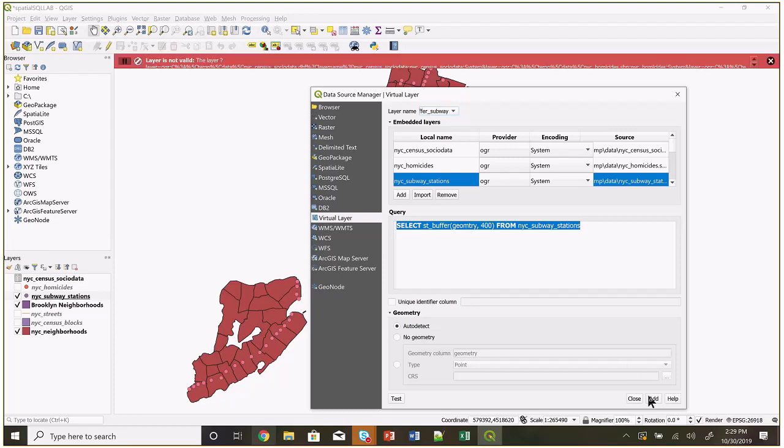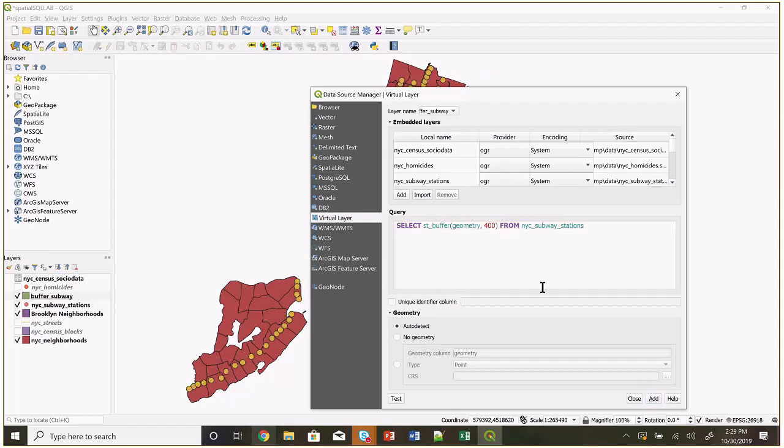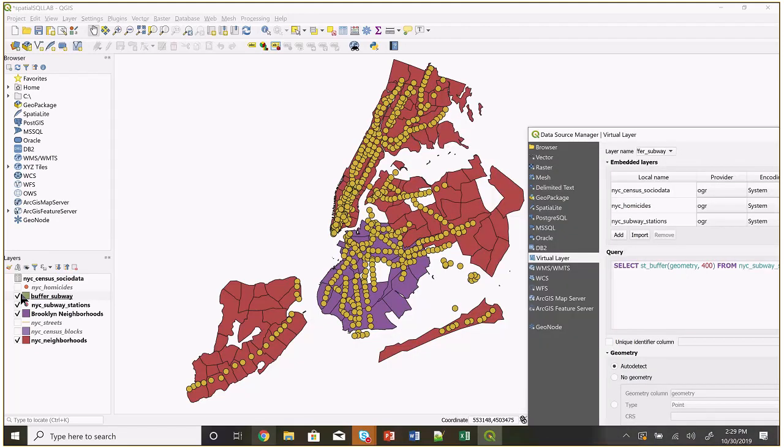And then add that. Oh, it didn't work. Geometry. I spelled it wrong again. Okay. Add. All right, so there's my buffered subway stations.